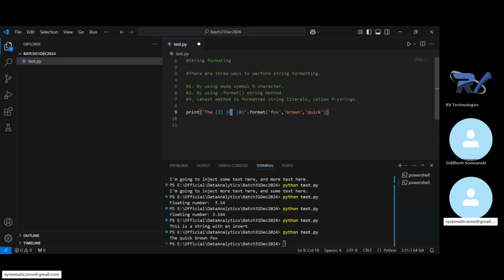If I give here 0 as well, then what will it print? It will print the quick first, and then fox and fox. Fox two times. Correct. So you got the position, right? So using the dot format function, we can do this as well.